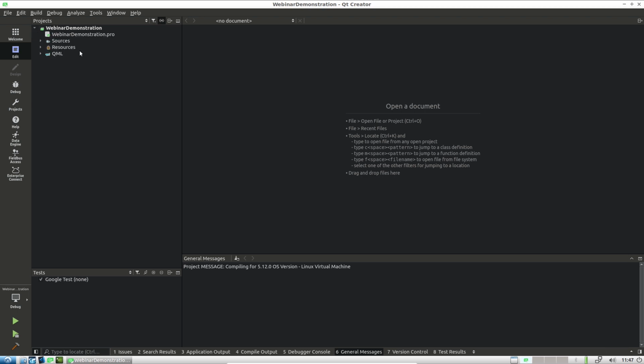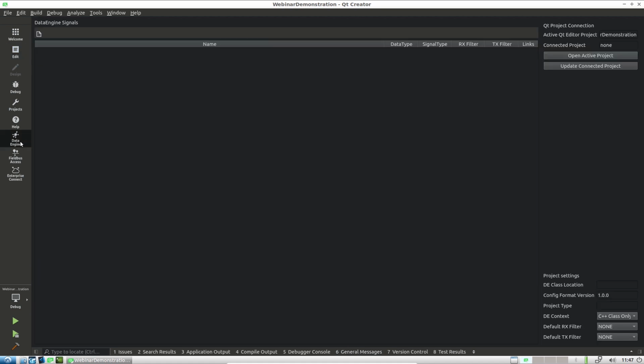So now we have the project we want to work with. The first thing we need to do in order to work with this project, because the project itself is not aware of our tool chain, is head over to the data engine section and connect our tool chain to it. That is done on the right side of the screen. We can see that the current active project within Qt is the one we created, but it's not yet connected, so let's do that by opening the active project. There we go. They are now linked together, and we can actually start to do some work.